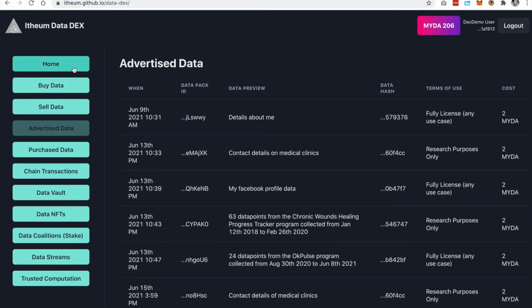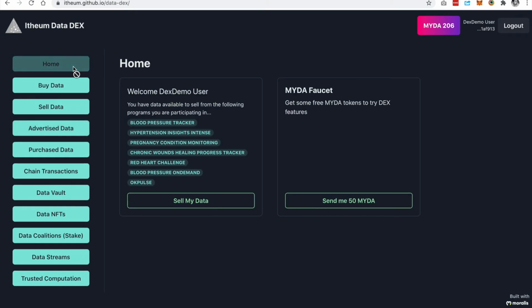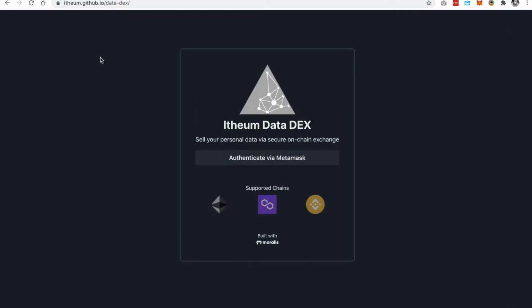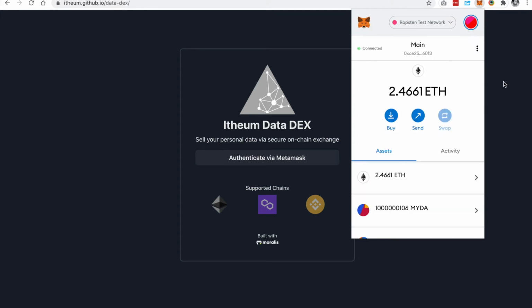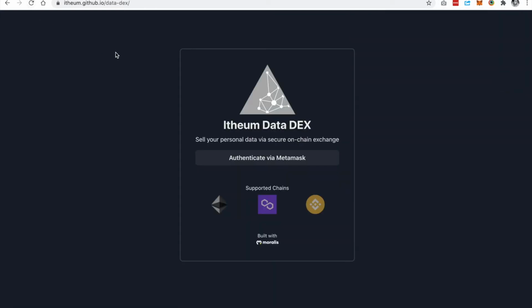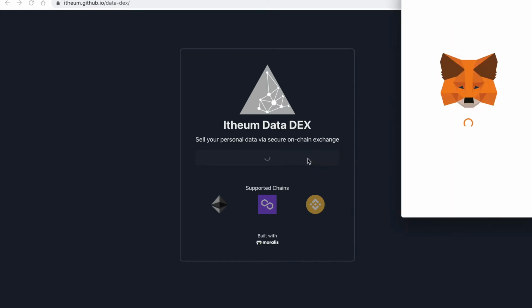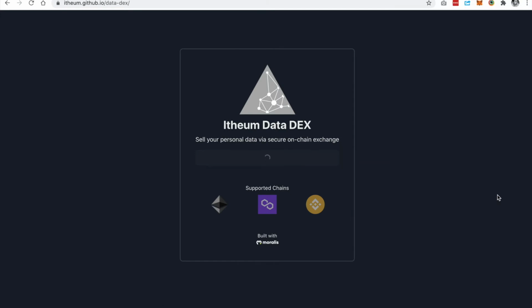Now that I've shown you how to sell data, let's have a look at how you can buy data. And to do that, I need to log in with another Ethereum account so that I am able to purchase data. So let me very quickly swap my MetaMask to my main account and come back to the DEX, and let me log in to the DEX.